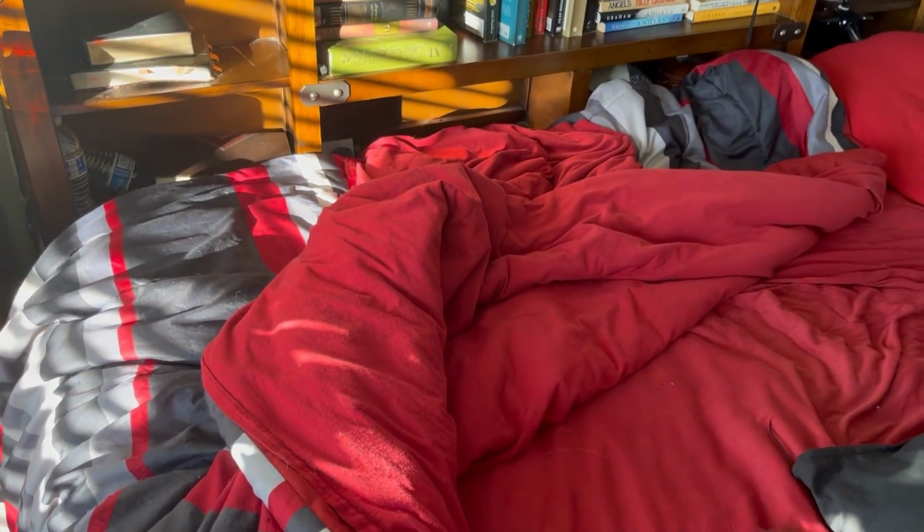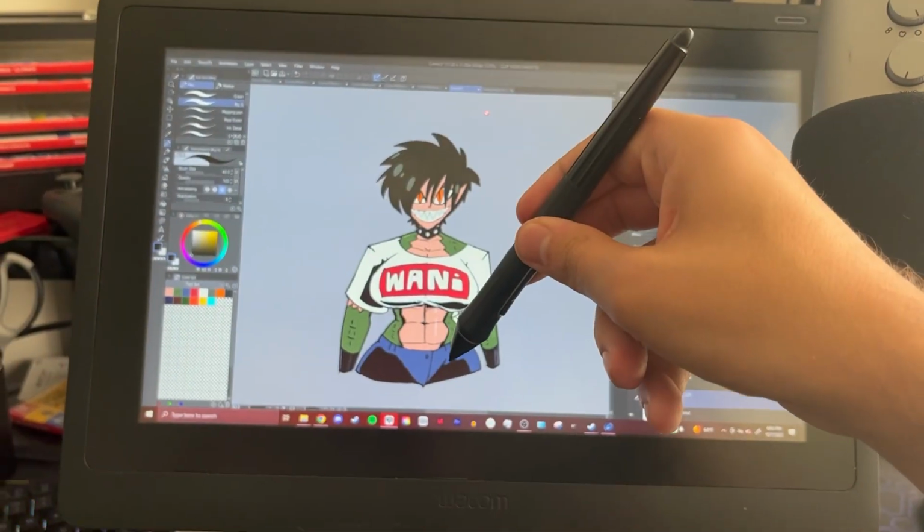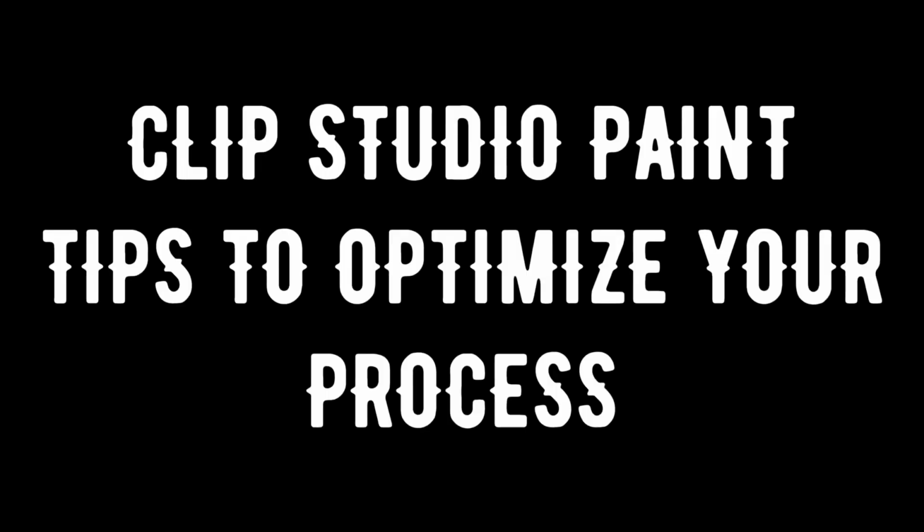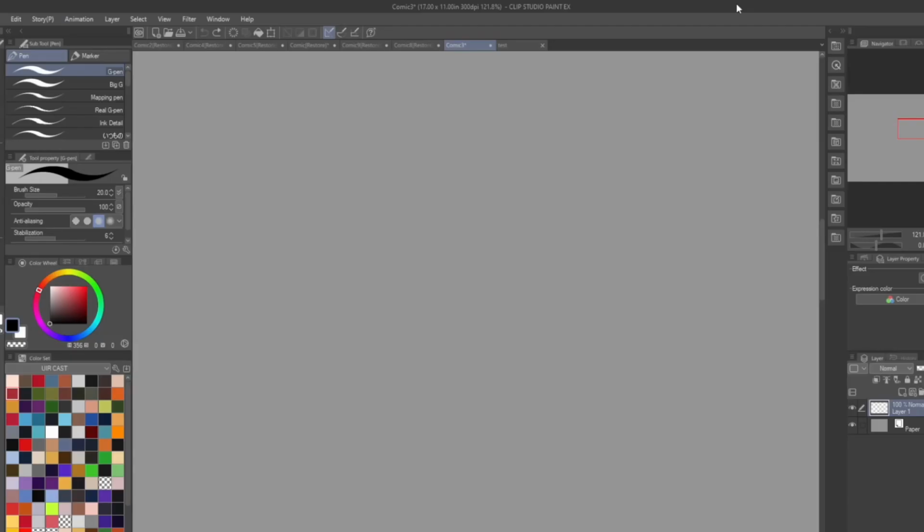So get your Wacom tablet, get your Cintiq, get your Quanba Drone 2 arcade fighting stick. Anyway, let's shimmy right on into it.